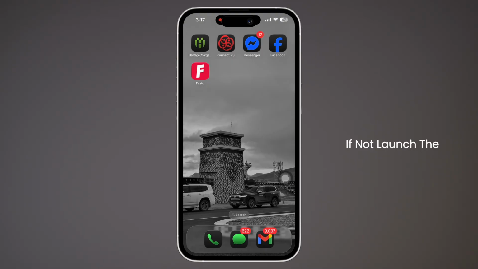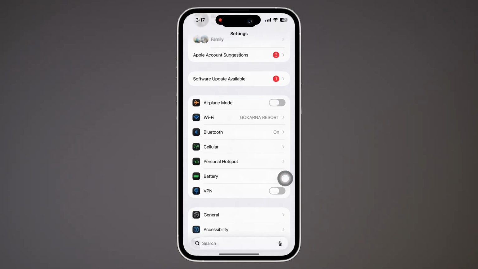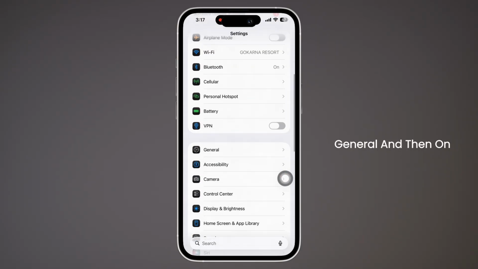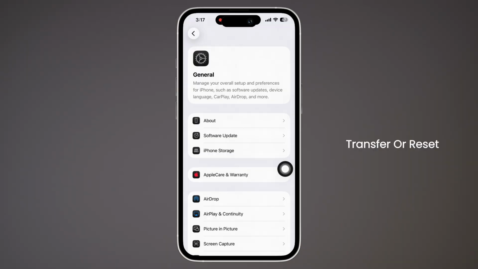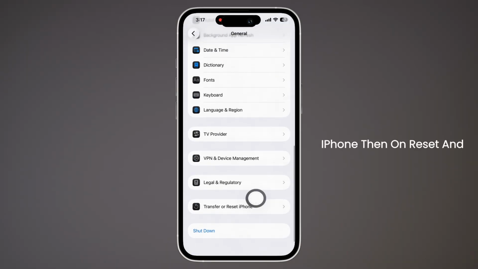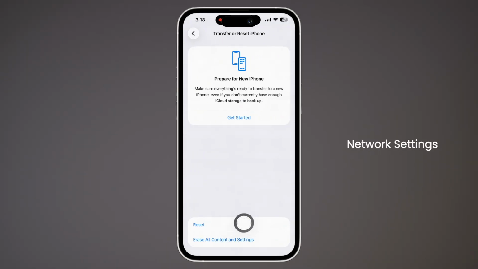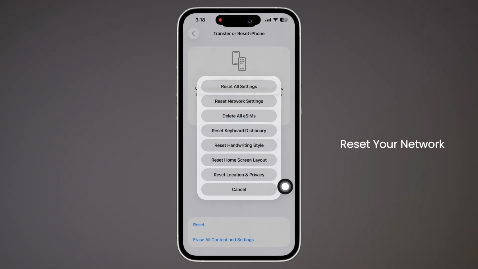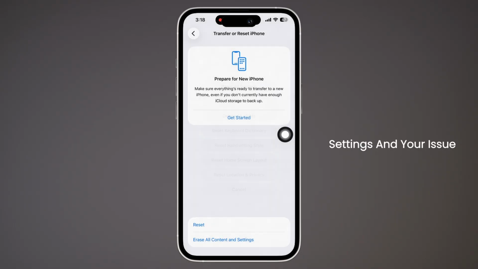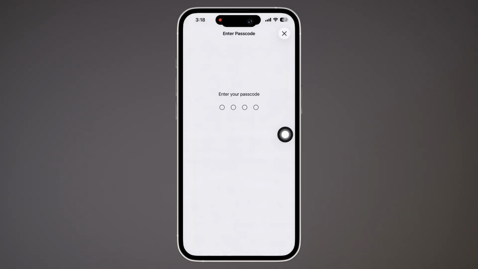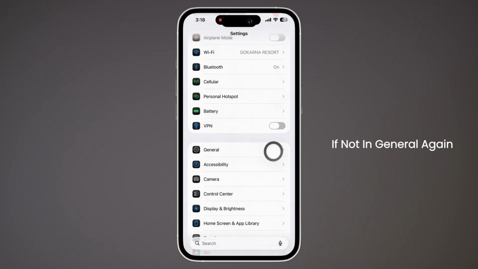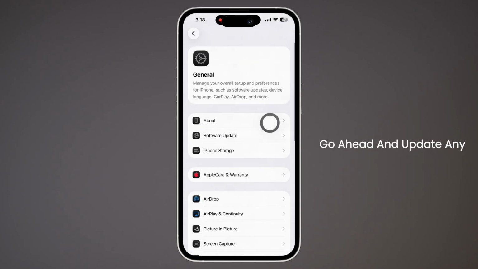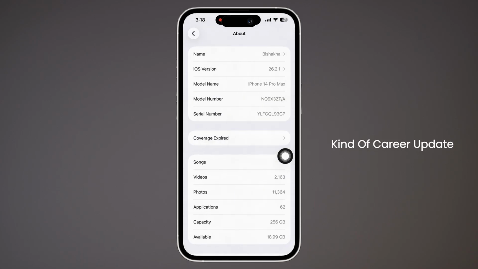If not, launch the Settings application on your device and tap on General and then on Transfer or Reset iPhone, then on Reset and then on Reset Network Settings. Reset your network settings and your issue should have been fixed by now. If not, in General again, tap on About and go ahead and update any kind of carrier update required, as carrier updates improve network performance.